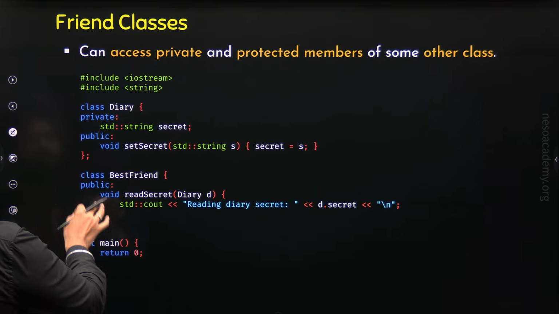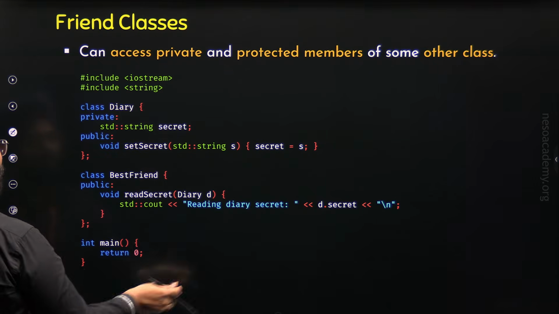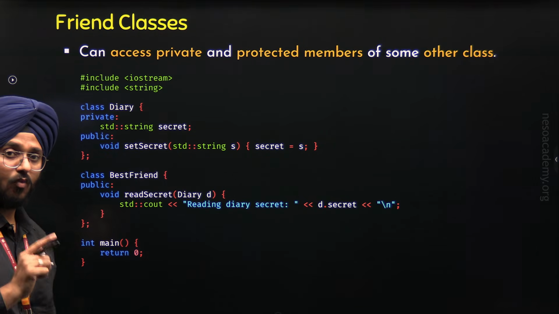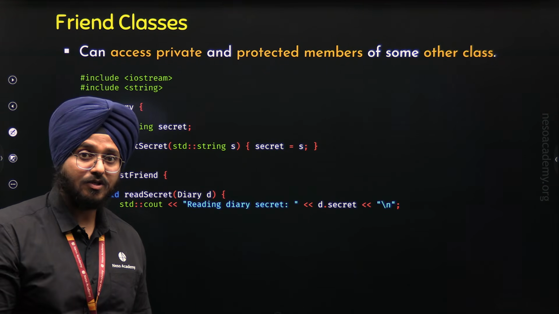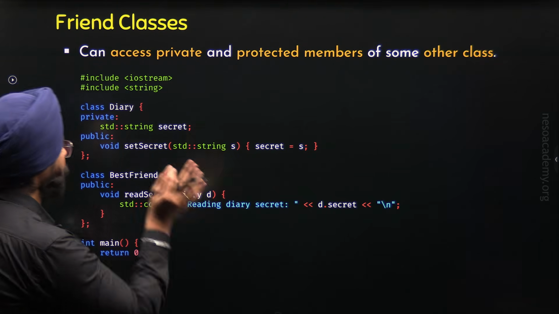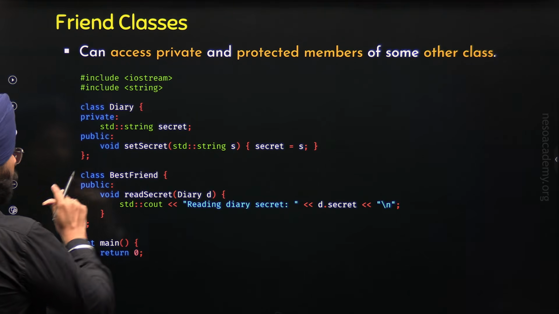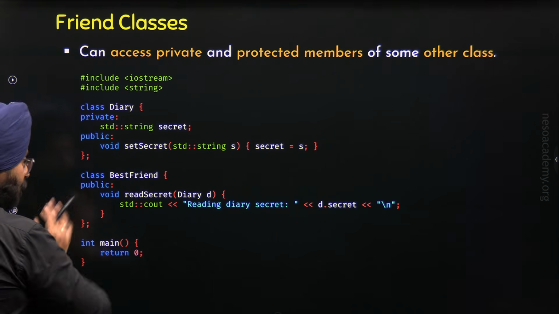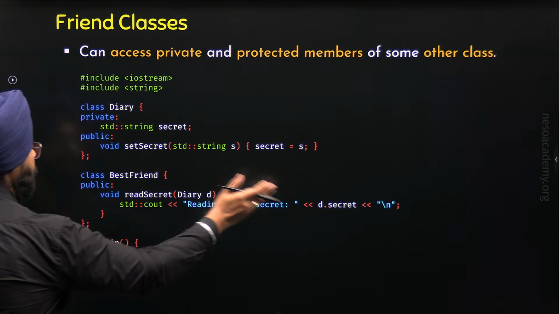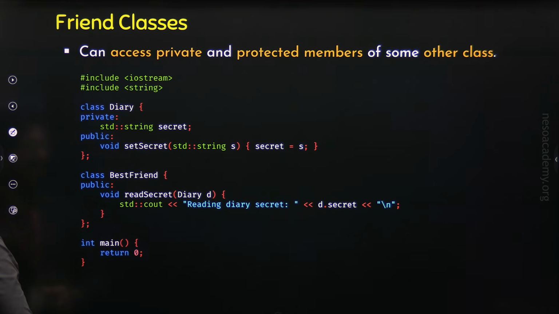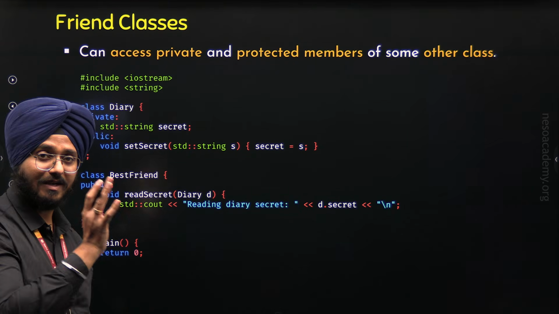So what exactly am I trying to achieve here? This is my diary, and in my diary I have set some secret message. I want that secret message to not be accessible to the outside world except my best friend. Only my best friend would be able to access the secret message. This is the class BestFriend, which is mimicking the behavior of my best friend. Here, through this function, my best friend would be able to access my secret message from the diary, and he would be able to display that on the screen as well. I hope this idea is clear to you.